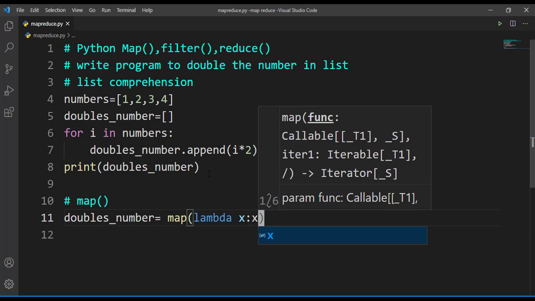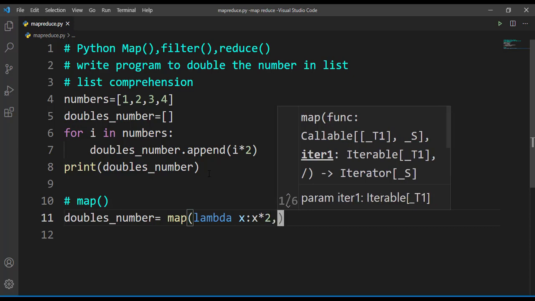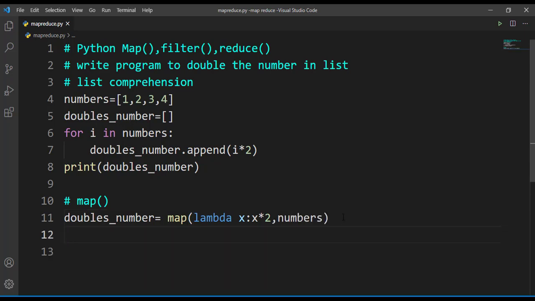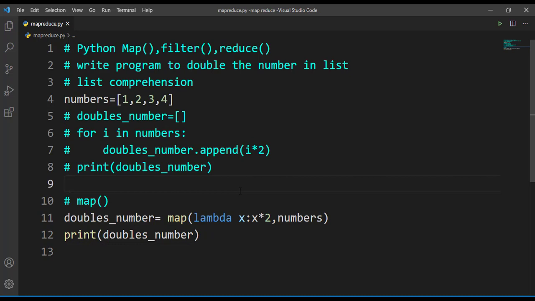So what is our expression? The expression will be x into 2 because we want to double the numbers. After this function, we have to pass the list name. Our list name is numbers. To see the output, we have to print this doubles_number. First, let us run and check the output. Then we'll discuss what this map function is and what its syntax is.